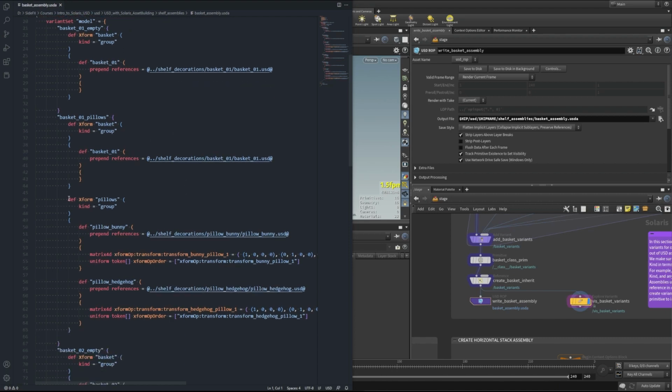So we're going to have the transform pillows. This is going to be a group kind, and we're going to define the pillow bunny, which is loading that from disk. And this also has some transform information because we're transforming it from where it sat kind of at its origin point. And again, here's the pillow hedgehog that we're defining. It's loading in that reference, and there's transform information for that as well.